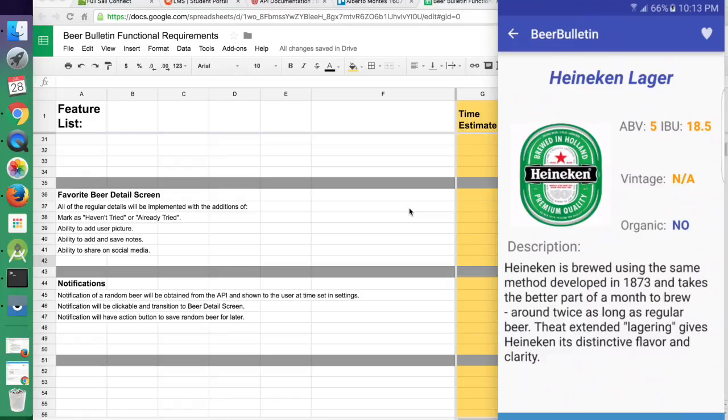I am happy to say, and actually quite a bit surprised, that everything has come together, everything is finished in a timely manner, and here is my release candidate. So, as always, let's go over our checklist, and we'll just go down one by one. Everything's going to mostly take place on the favorite beer detail screen that we've done this week, and then we will touch on the notifications.